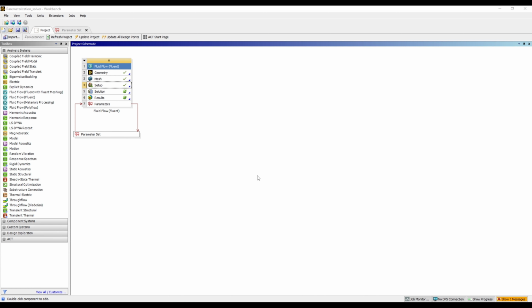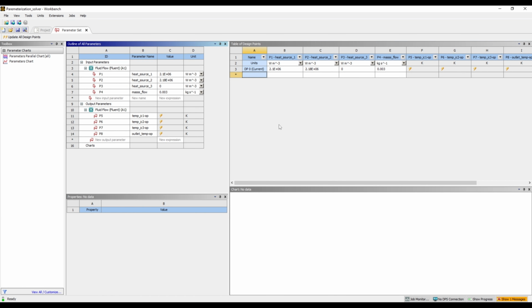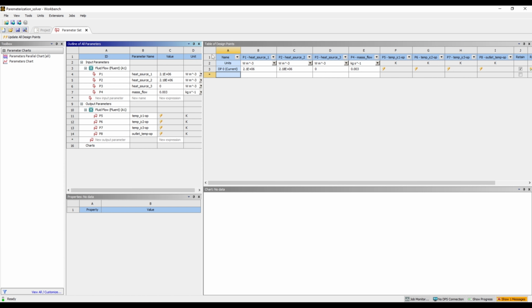Then go to the Workbench. Here you can see this Parameter Set tab has appeared. Double click on this Parameter Set tab and here you will get this display. You can see in the table of design points you have all your input and output parameters. So heat source 1, heat source 2, heat source 3 and mass flow. These are all the parameters which we have defined as input.